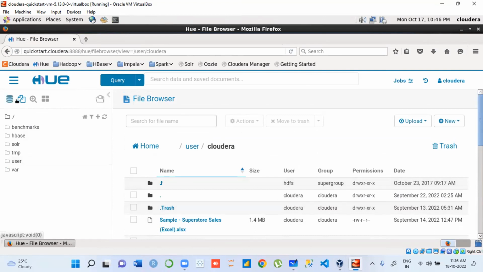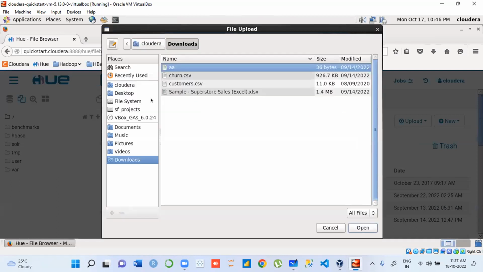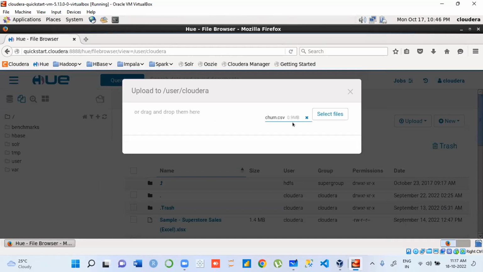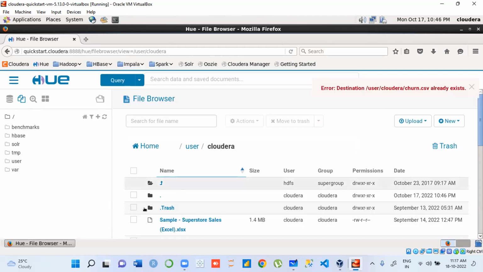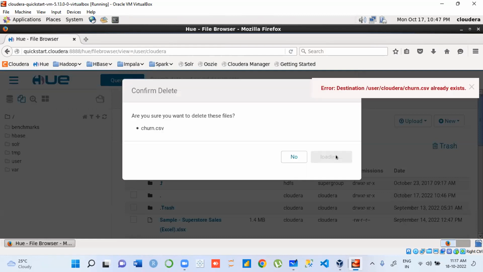This is called HDFS. Can you see the full form over here? This is HDFS. Can you see upload? Under upload, files, select file. Let's say I want to upload churn. Already the file exists. Okay, let me delete. Move to trash. Yes.